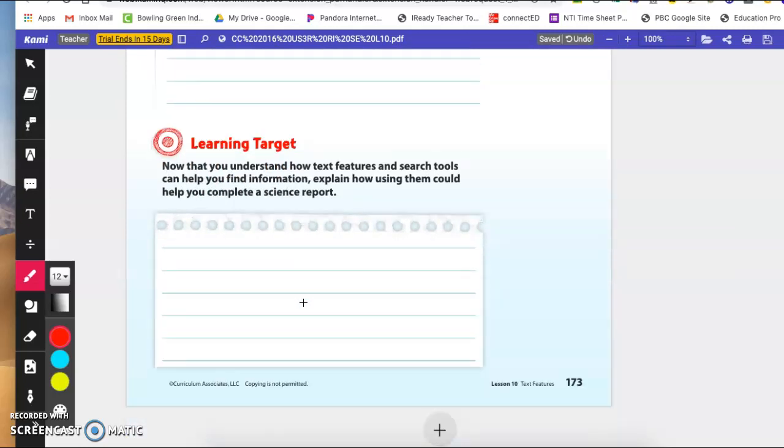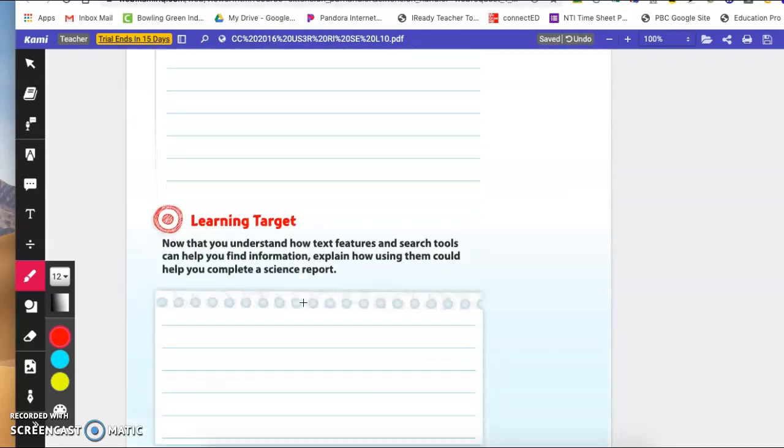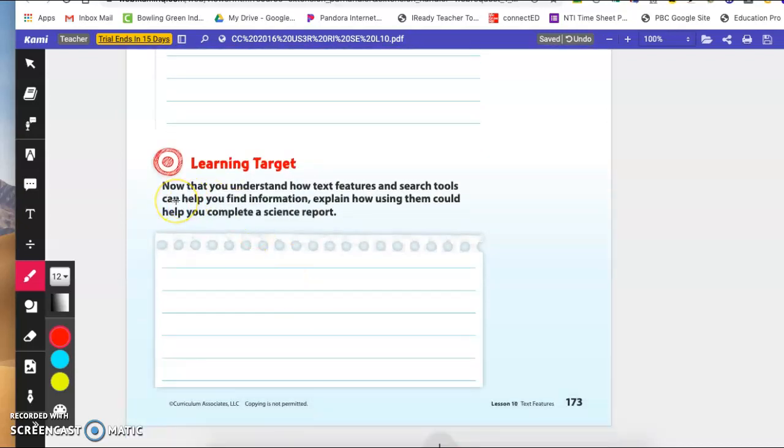At the very end, the learning target is where you will tell how you understand how text features and search tools can help you find information in a text. Explain how using those text features can help you complete a science report.